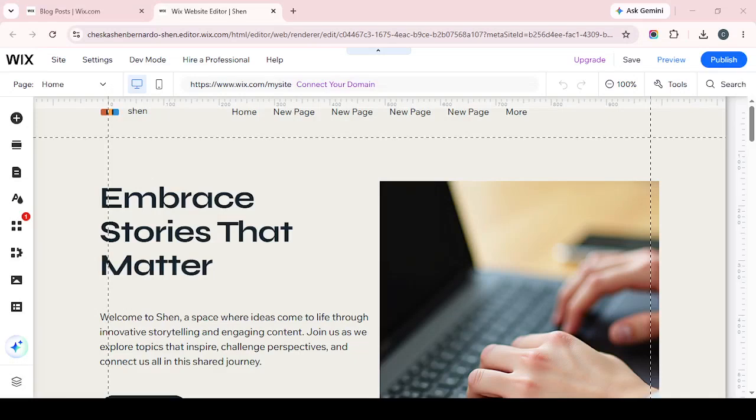In today's video, I'm going to teach you how to embed Spotify content in Wix. We'll begin in Google Chrome by opening a separate tab and launching the Spotify web player.